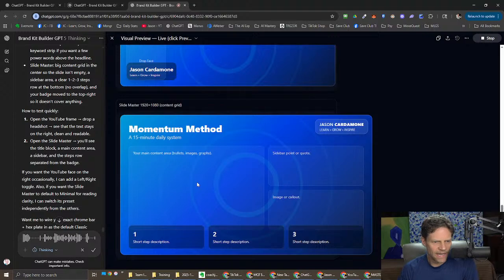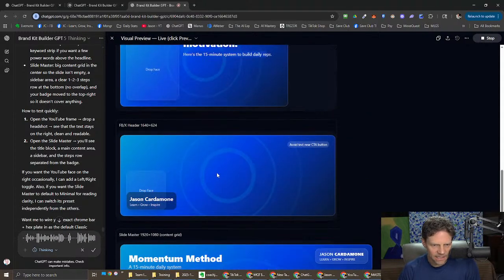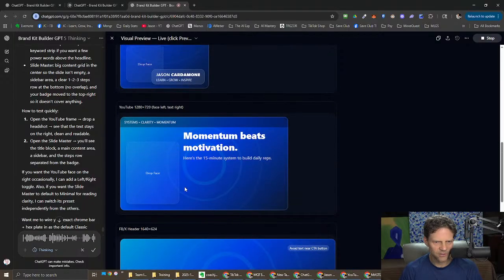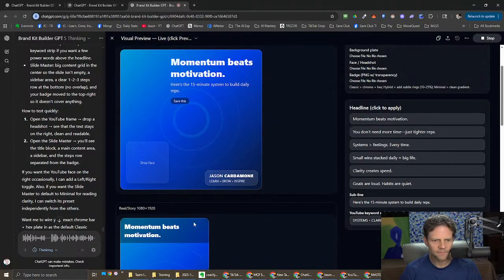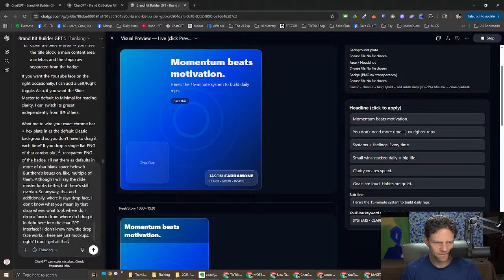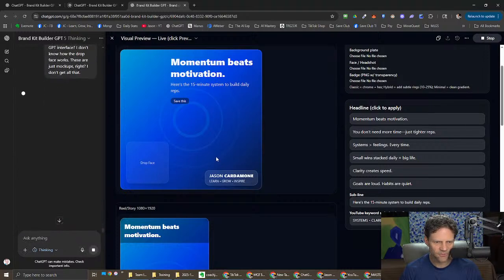So anyway, additionally, where it says drop face, I don't know what you mean by that. Drop where? What tool? Where do I drop a face in? From where? Do I drag it in right here into the ChatGPT interface? I don't know how the drop face works. These are just mock-ups, right? I don't get all that. So I'm basically just telling it I don't know how to use everything that it's giving me so far.